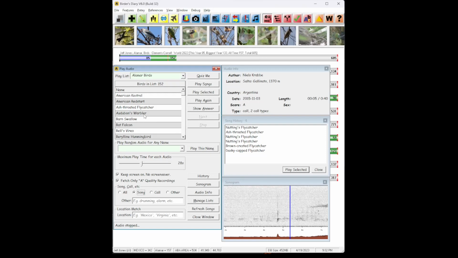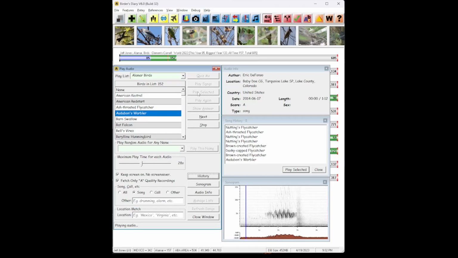Now just to show you another one real quick, I can just go ahead and select one and say play selected from this list. It'll play whatever I've got in there if I want to hear it. It'll just download one of the many recordings of that bird at random and play it. But now let's play songs.